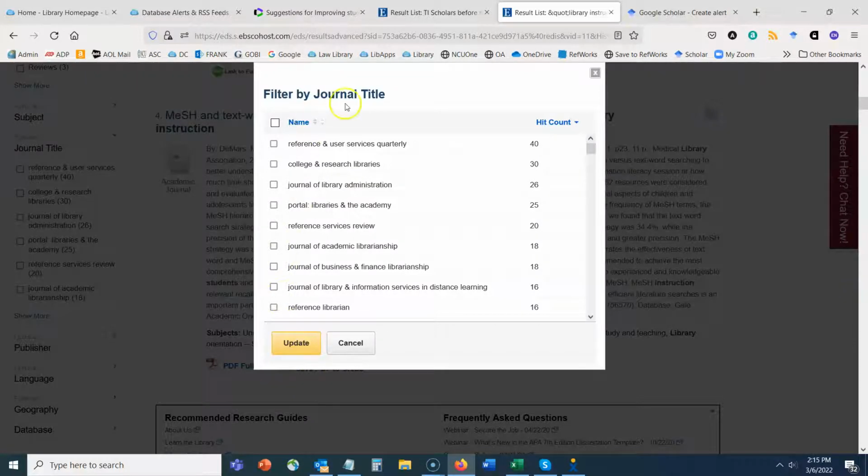But looking at this list, Reference and User Services Quarterly publishes a lot on doctoral students and instruction. College and Research Libraries has a lot of articles. Journal of Library Administration, Libraries in the Academy, Reference Services Review. Okay, so if you identify a journal that you're interested in, I'm going to go with Reference Services Review.